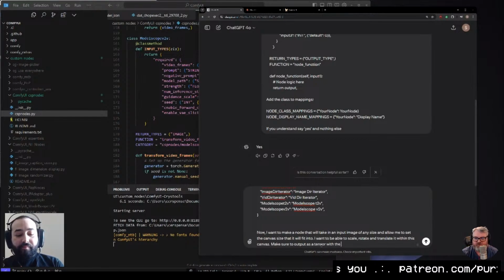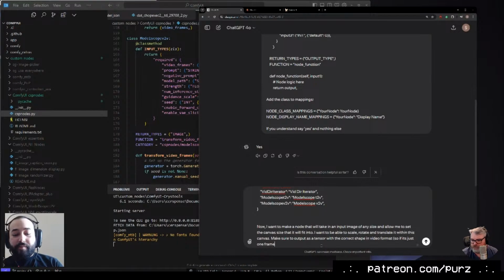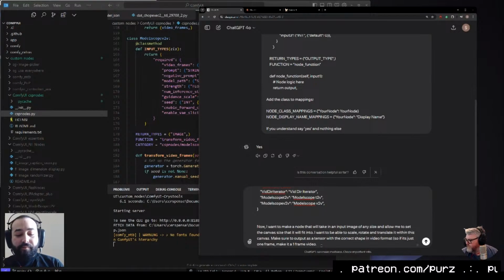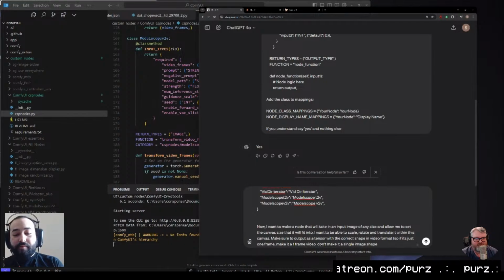I've never really understood the shape thing, but I've seen it a lot. Well, it's just 1 frame. Make it a 1 frame video. Don't make it a single image. Okay, let's see what we get.